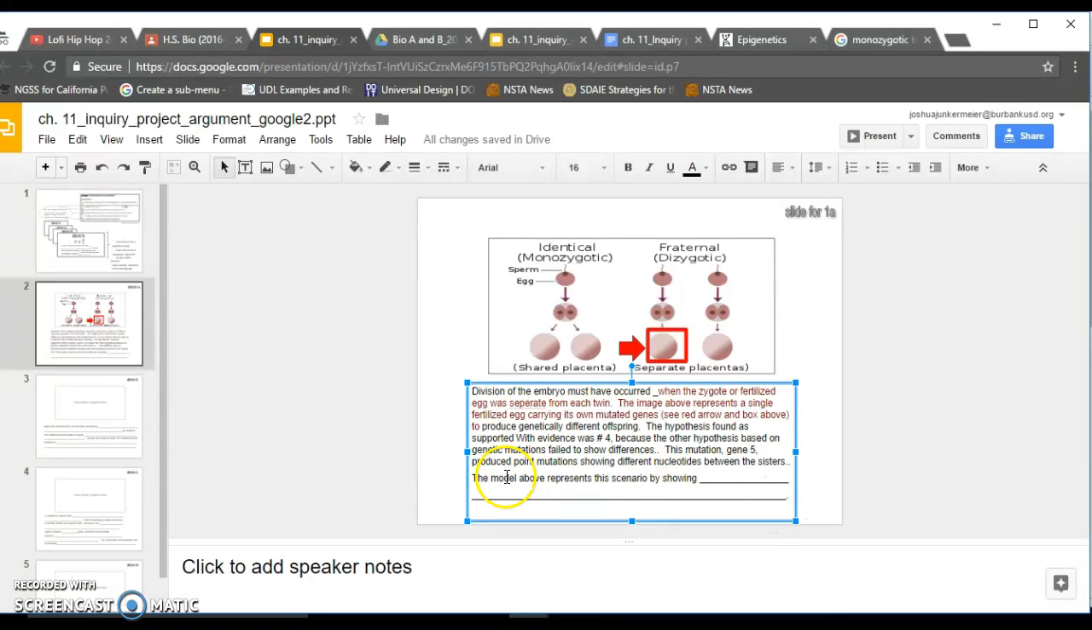And then the final sentence here, it's me trying to help you reference it. It says, the model above represents this scenario by showing, now, the model that I'm using here doesn't show any genetic changes. So that's how I'm going to talk about it. I'm going to say, well, it doesn't show anything about genetics, but it does show that there's two separate cells, right? Or developing embryos, zygotes, whatever you want to call them, right?